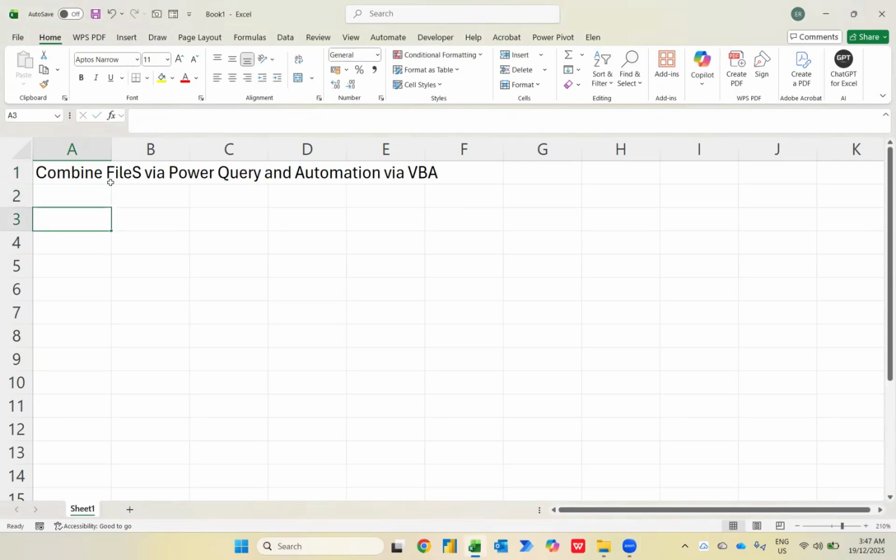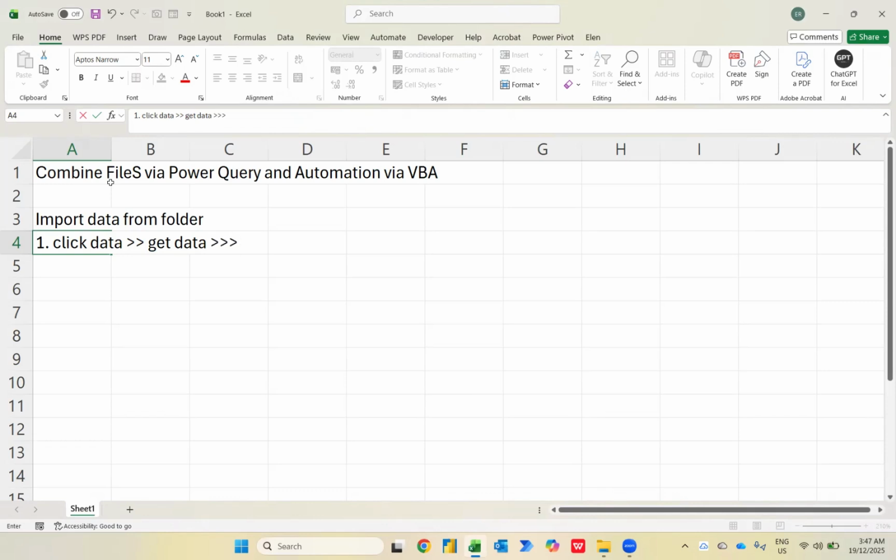So the first thing is we need to import data from the folder. So the task is import data from folder. How do we actually import data from folder? Well, the first thing is we need to click Data, then click Get Data, and after that click From File, and then eventually click From Folder.